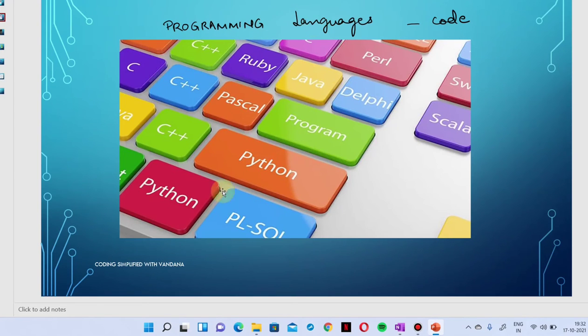So as you can see over here, there is a variety of programming languages which are available these days. To just brief you about these programming languages, basically they can be divided into two categories. The first one is called procedure-oriented language, and the second one is called object-oriented language. Okay, so this is procedure-oriented language and this is object-oriented language.